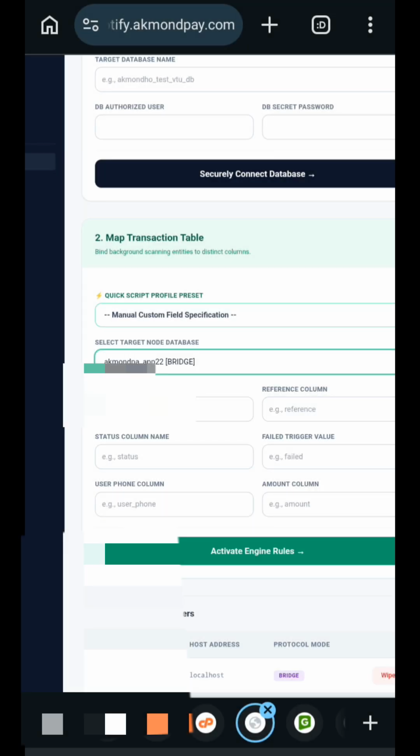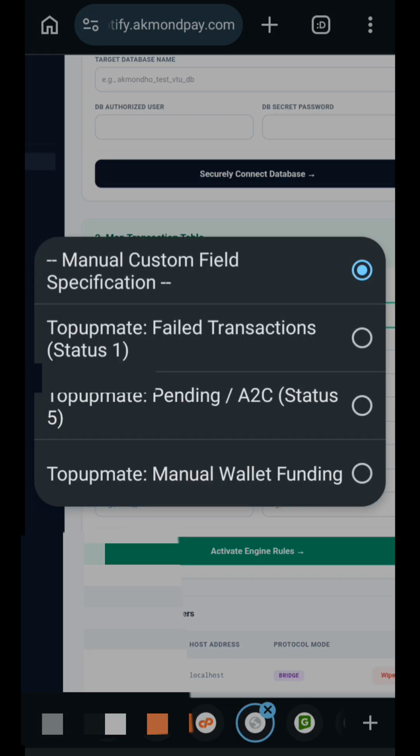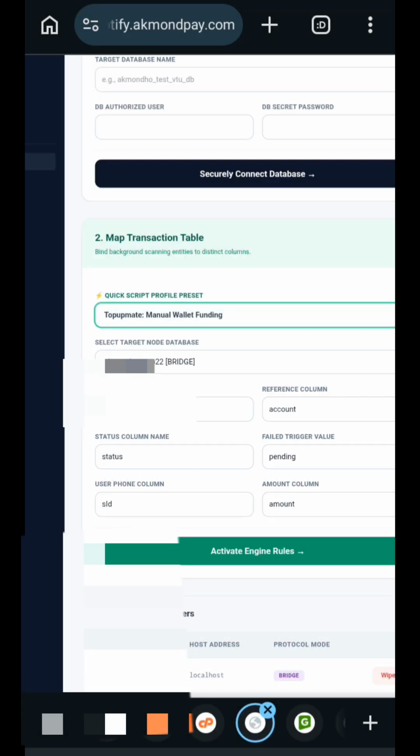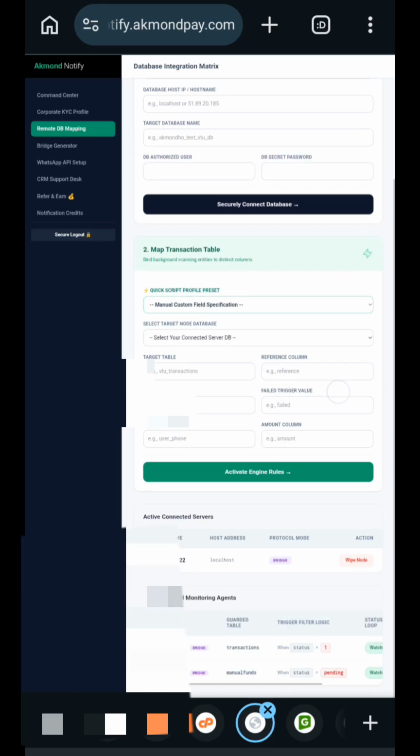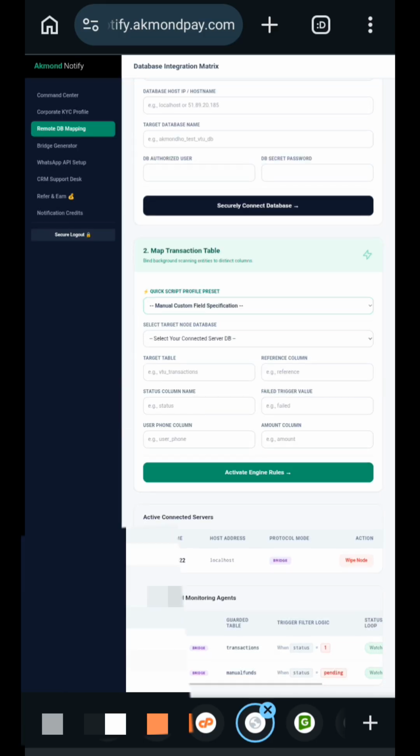So you repeat it again. Okay, you want to do manual funding, yeah, let's do manual funding also. For manual funding, you select the database and you click activate engine. You don't need to set up anything. You can see we've done it for both manual funding and failed transaction.